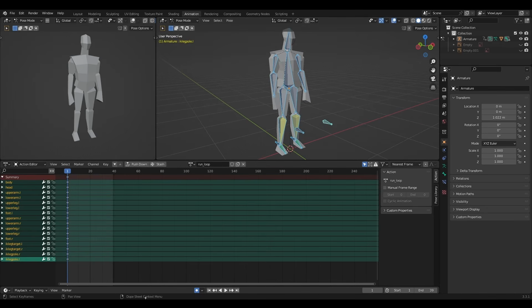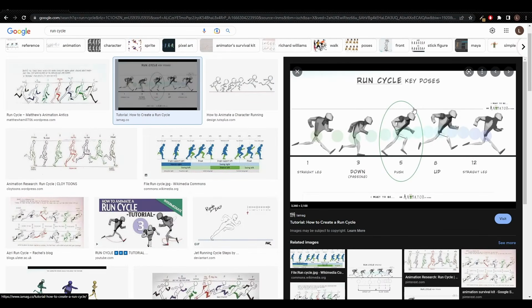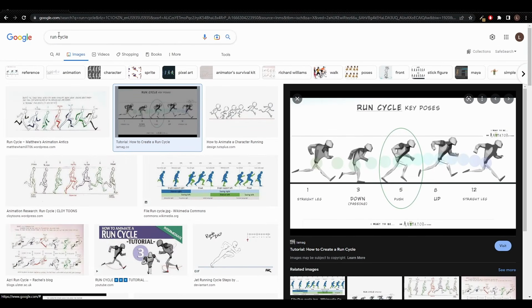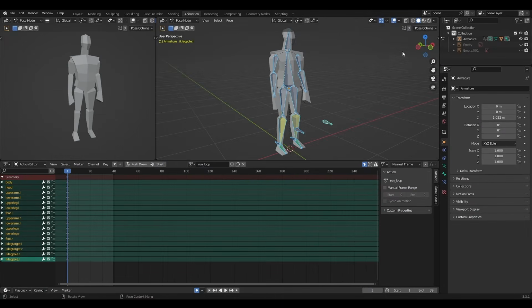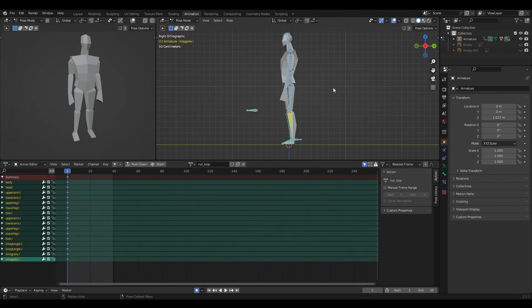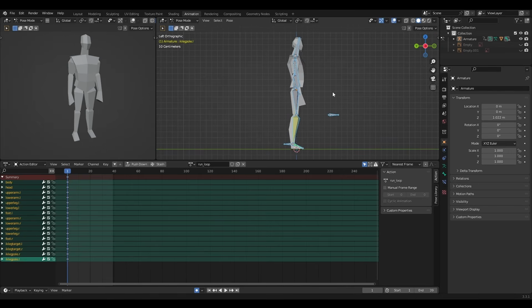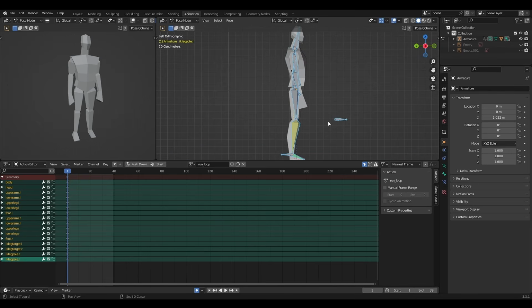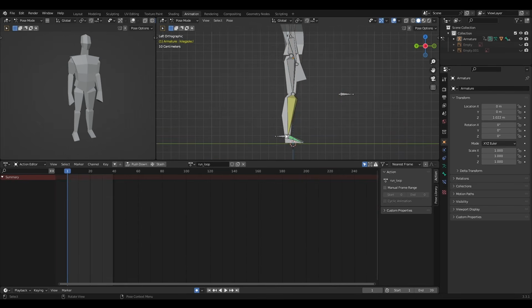And for this run animation, I'm going to be basing it off of this run cycle key poses image here. You can Google run cycle and use this one as well if you'd like. Or you can just follow along with what I'm going to try to do here. So numpad 3 to go to side view, and then numpad 9 to go to the right side. So let's start with the legs.